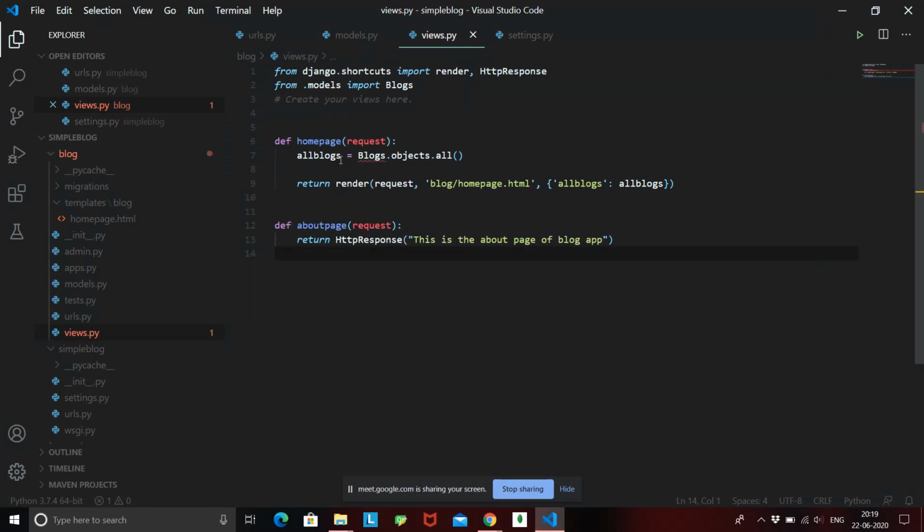Where we just collected all the data from the database and stored it inside a list called all_blogs, and then we passed this list to a render function in the form of a dictionary, and now this homepage.html can communicate with this dictionary. It is that simple. Once we imported this model, we can just use it inside any function. Now we need to go back to our HTML page, that is homepage.html, and try to access this list all_blogs.